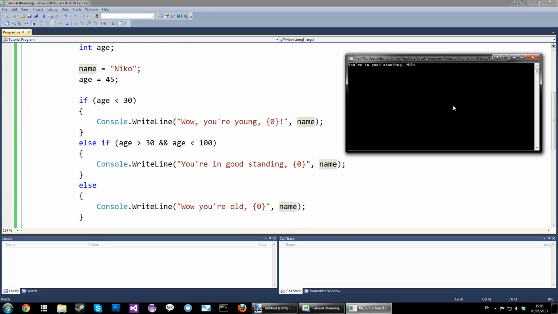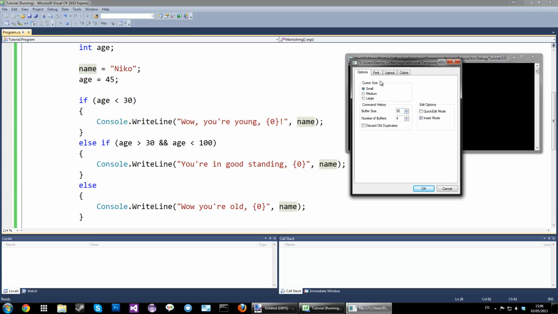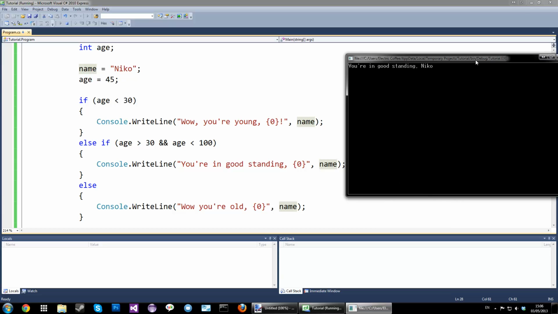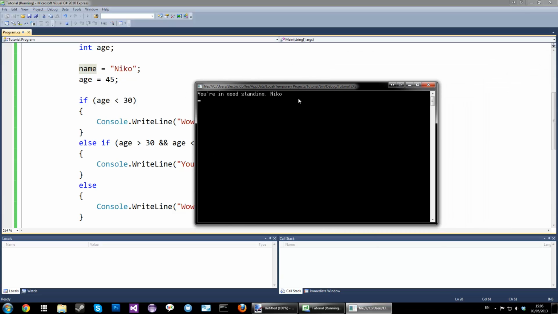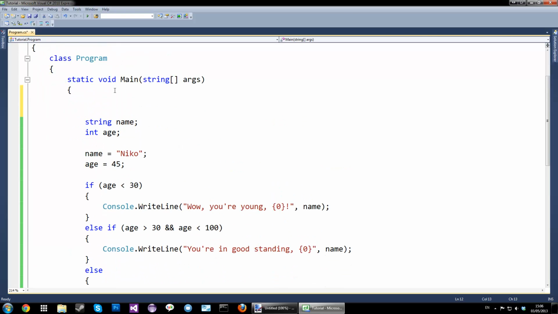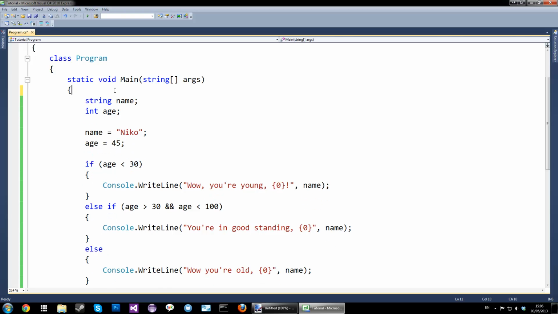So what does it print? Hopefully we can see it. Hold on. Properties, buffer size, font. Hold on, I got this. Hopefully. Right, so as you can see, it says I'm in good standing. So, can we actually do this? Hold on, let me just check something. Console dot font. No, I can't do that. Damn it. Anyway, never mind that.